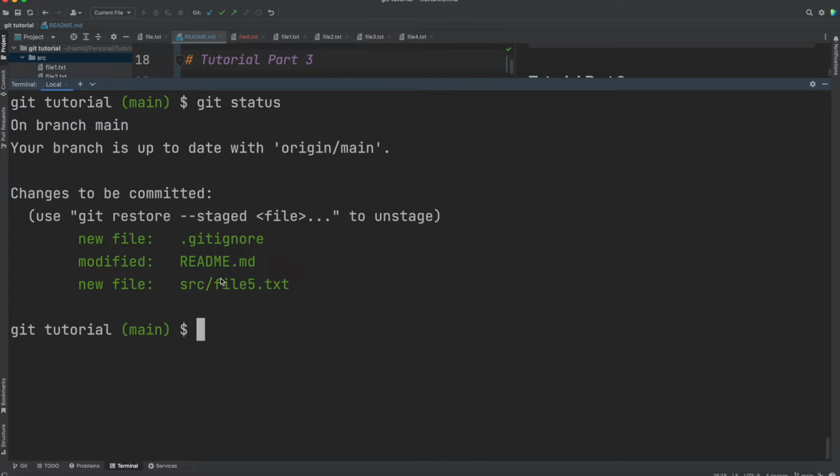But what if I want to remove the stage and unstage this file? There is a command that I can use, and Git is helping me to add that.